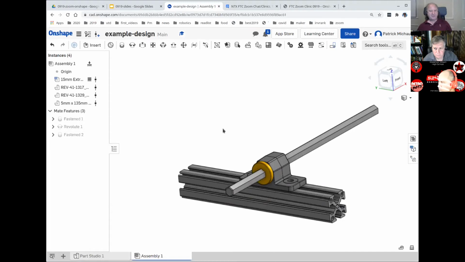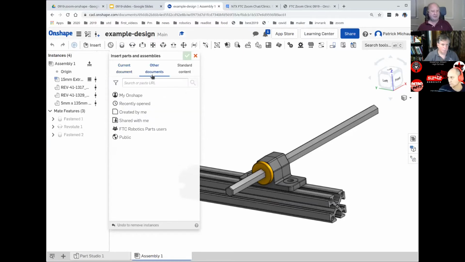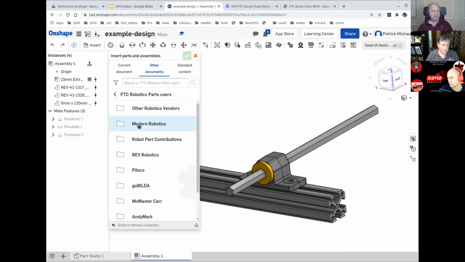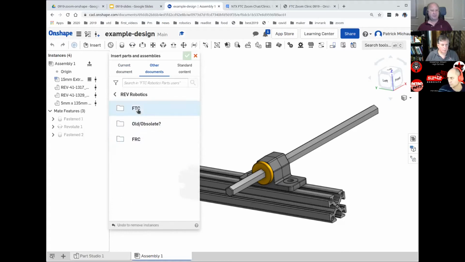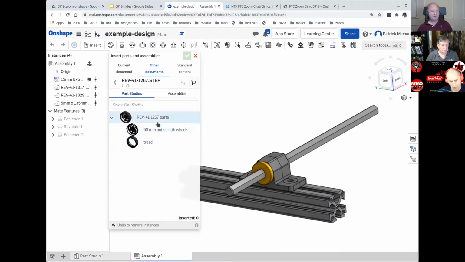And then, of course, the next thing that I would probably want to add is a wheel. So we'll just do one more example with a wheel. I'm going to insert, go to FTC Robotics Parts, go to Rev Robotics, FTC Motion, Rotary Motion, Wheels, and they have a lot of the different types of Rev wheels available. I'm going to grab their Ultra Traction wheel and pull it in.